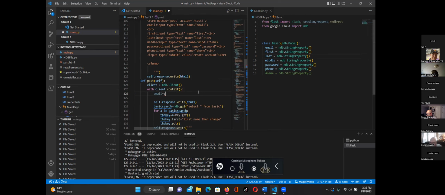self dot request, because we sent a post request, dot get, because we want to get it. We want to get the information from that form.